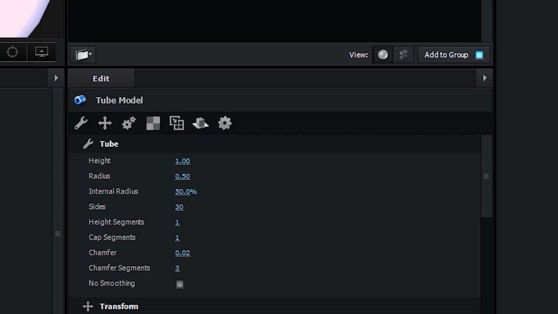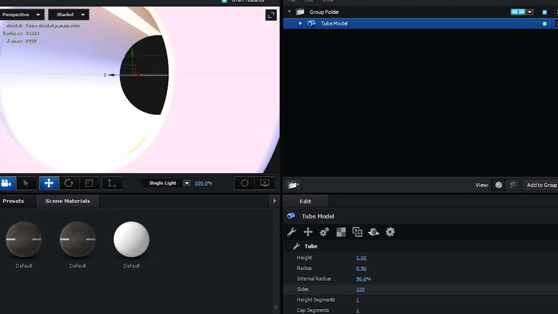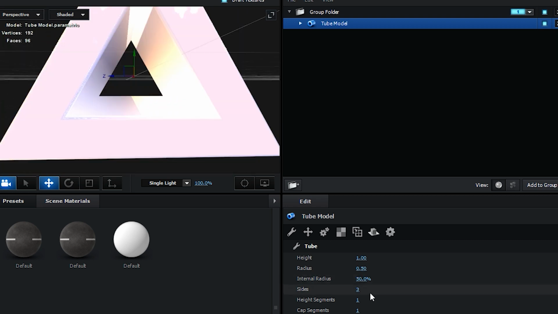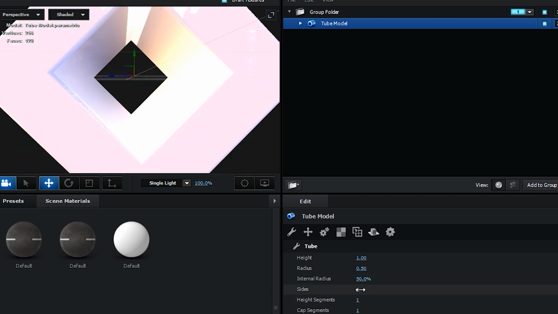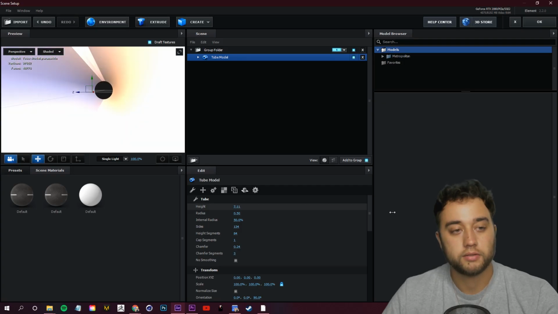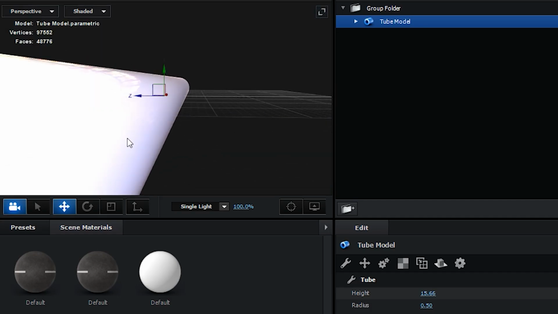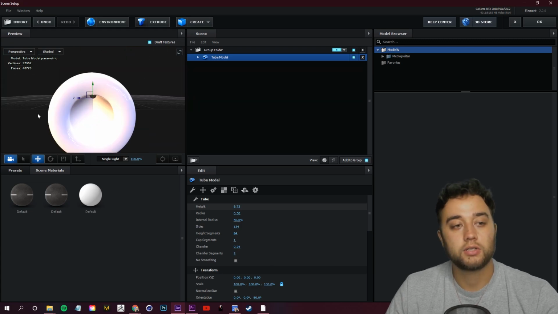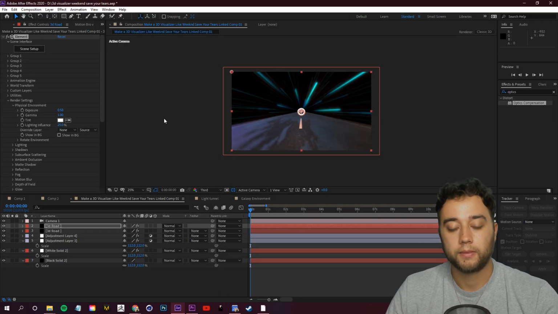This is going to determine how straight edge this is. So if we bump up the sides, you're going to see it's going to get more straight. If you lower the sides, you can even make it a triangle if you wanted to, or maybe like this hexagon shape. Now let's raise the height so that this is a longer tube, and I think that's a little overkill. Let's go ahead and just click OK on this for now. So there's our little 3D tube.